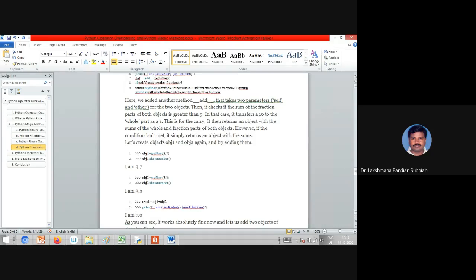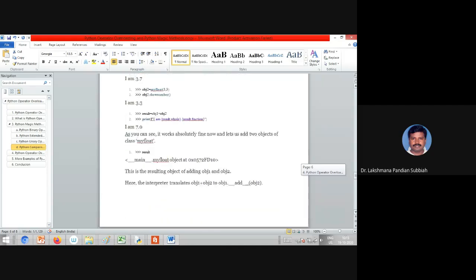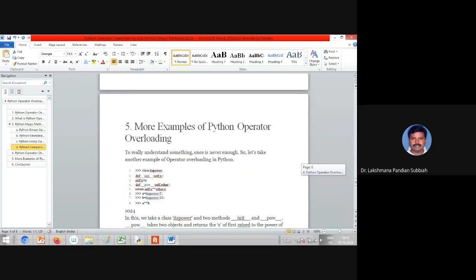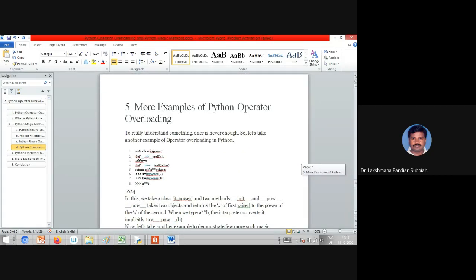Already discussed that one. These are all right. Here you see this one: we convert the number into a floating point number. This is the function float. Let's see any complex number. One more example for operator overloading for that case.